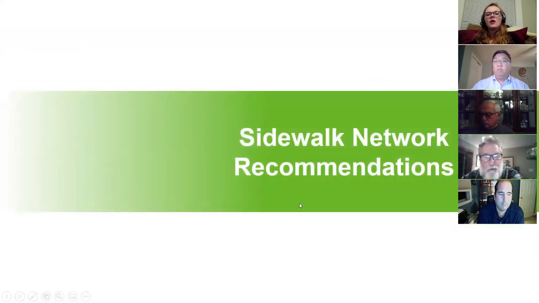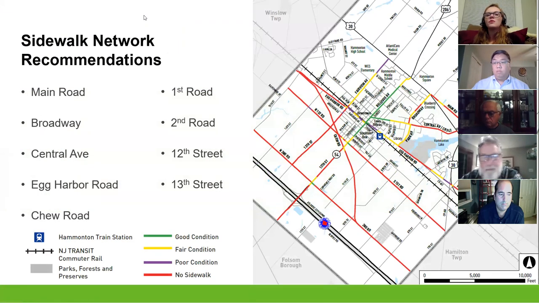So first up are the sidewalk network recommendations. On your screen right now, you're going to see our sidewalk inventory and assessment map. And on the left are the roadways that currently exist in Hammonton that do not have sidewalk. The other portions shown on the sidewalk inventory map are sidewalks in good condition, fair condition, or poor condition. For this report, we'll focus mostly on these roadways that do not have sidewalk. When looking at these roadways, some of them are missing sidewalk for the full length, but for the vast majority of these, it's small portions that are missing sidewalk. And connecting those sidewalk points is going to be really important to make sure that pedestrians can get to all the destinations that they want to get to.